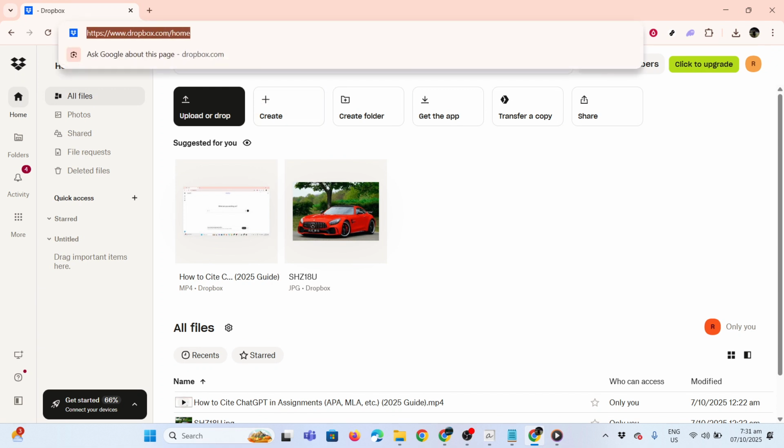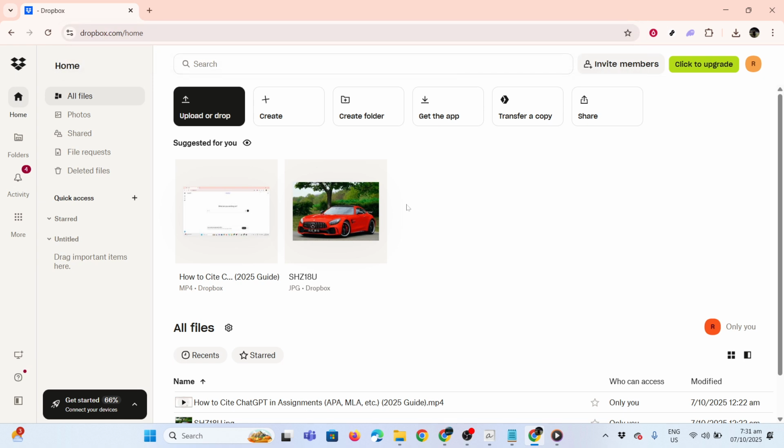www.dropbox.com. Once you're there, sign into your account using your current email address and password. If you're automatically signed in, that's great. You're all set to move forward.